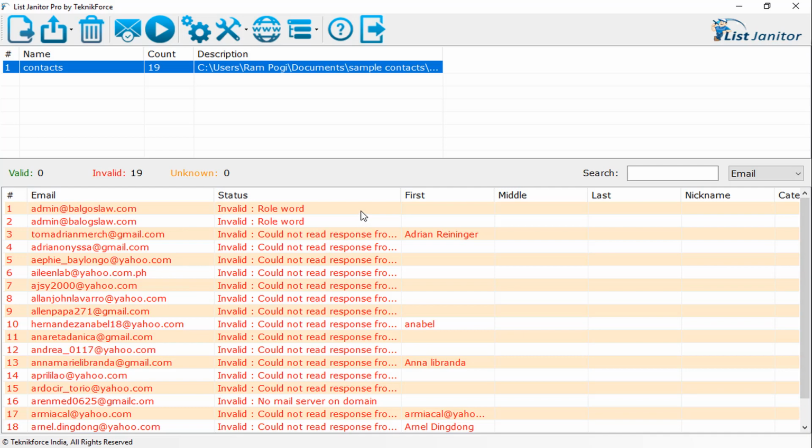So here are some invalid reasons, like role word, could not read response, and no mail server on domain. You can also see on the upper part of the emails the specific number of valid, invalid, and unknown emails from your list.